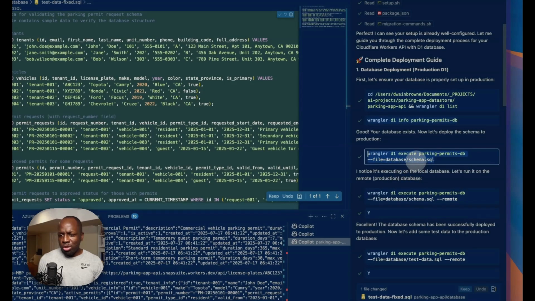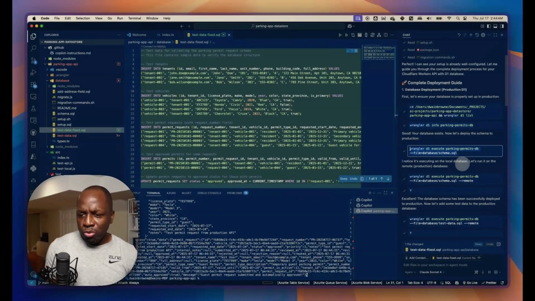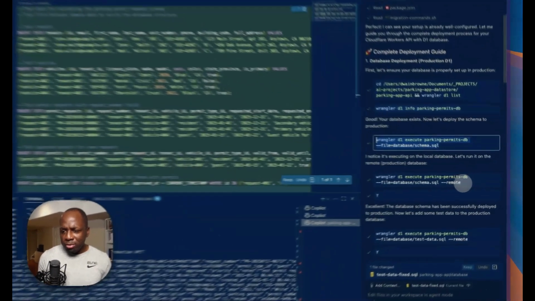But it turns out that when you do that, it just runs it locally, which is why we couldn't see that schema online. We had to pass in the remote flag to get that going up to Cloudflare. Then there was just this request number thing, which I should add instructions to make sure that we always have, but I'm just going to skip over that for now.